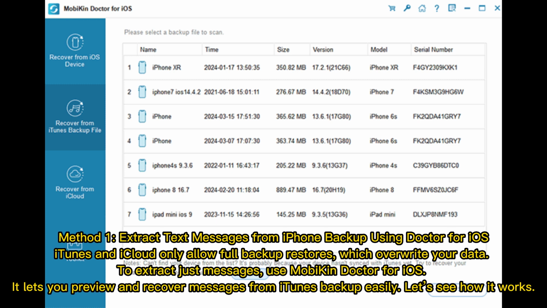iTunes and iCloud only allow full backup restores, which overwrite your data. To extract just messages, use Mobikin Doctor for iOS. It lets you preview and recover messages from iTunes backup easily. Let's see how it works.